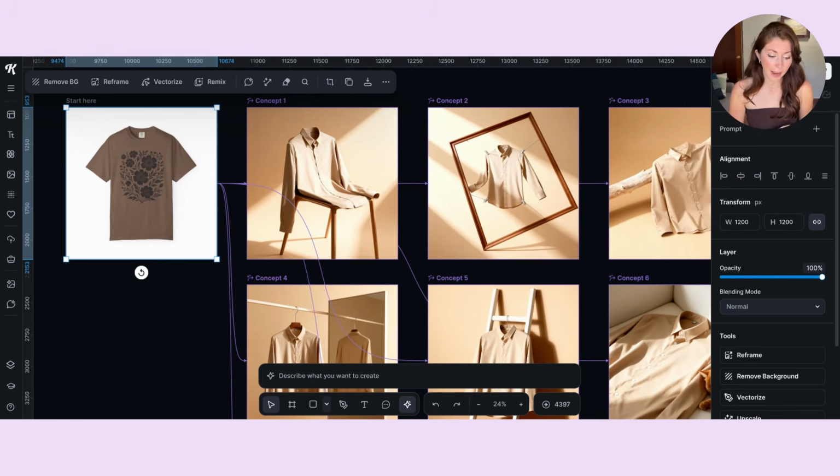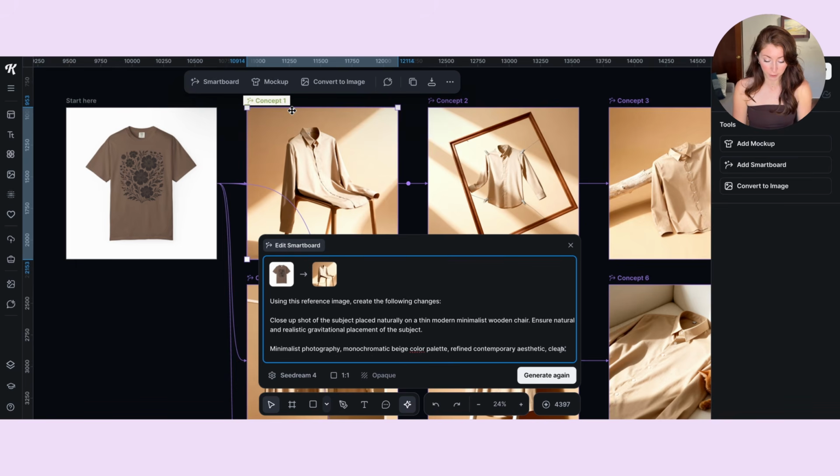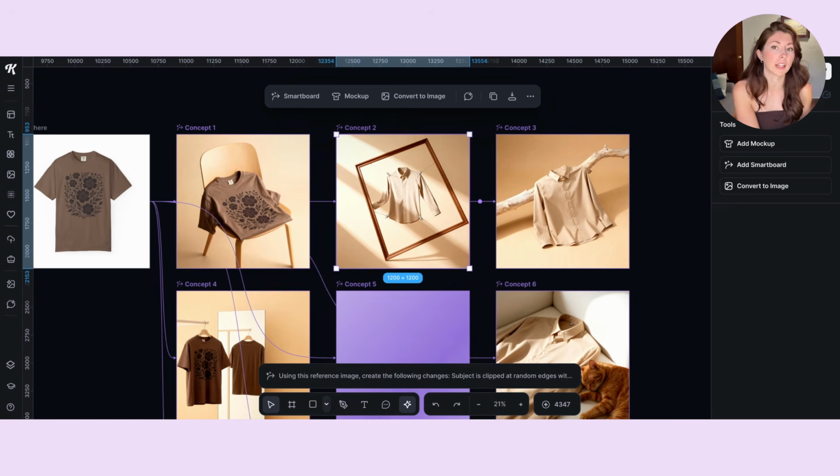And then now all I have to do is click on each of these artboards. We have concept one, for example, right here, and you're going to see that there's already a prompt written right into this. So we actually don't have to rewrite this prompt. It's created for us. All we have to do is hit generate again. And then you're gonna get a result like this. And you can start going through the different flows.